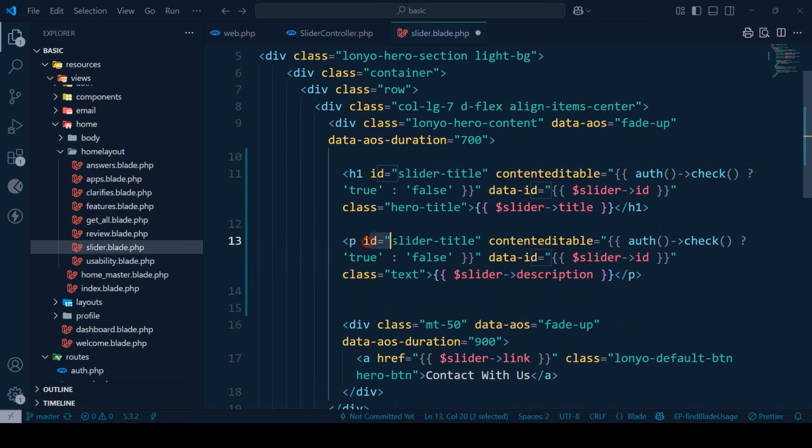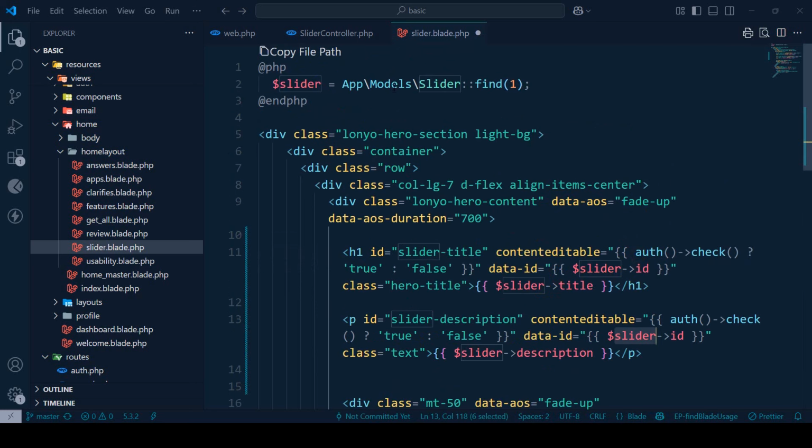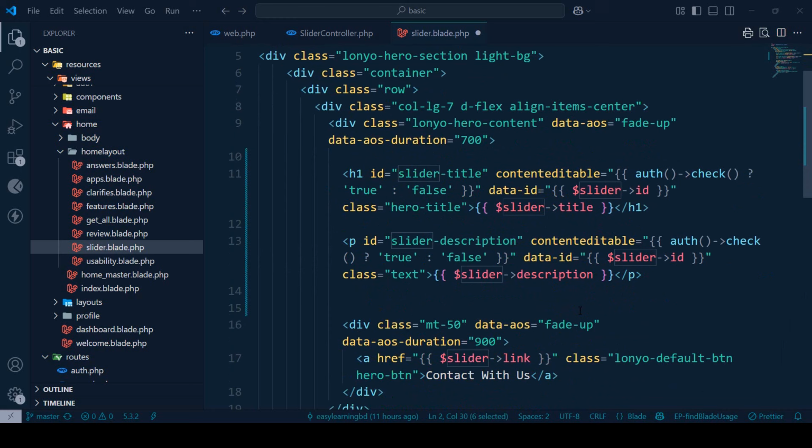Now first of all, that will be the ID name. I name it slider description, and contenteditable, that is a contenteditable. Contenteditable will be our authenticated check. When that is true, then it will be editable, rather than false. Okay, and also the data ID here, I pass our slider ID. Great. So this slider means which one? This slider means here I have already gotten a specific one ID-related data from our slider table, and here I take it.